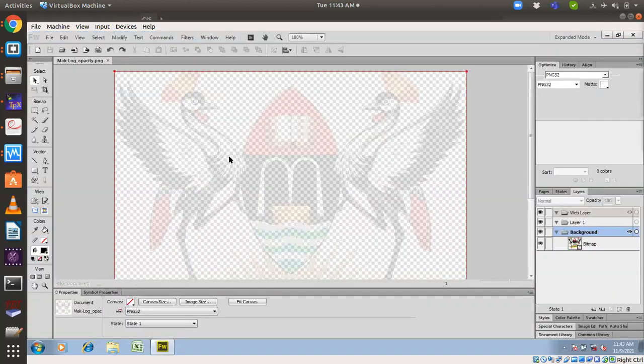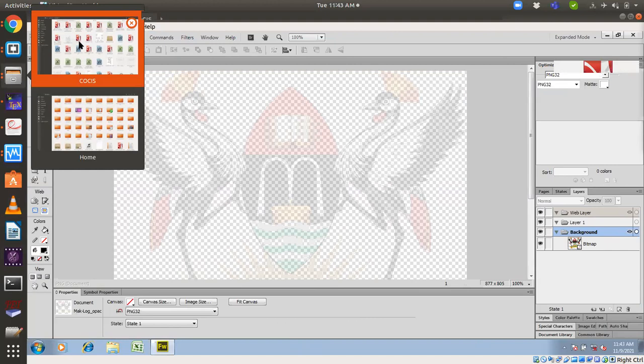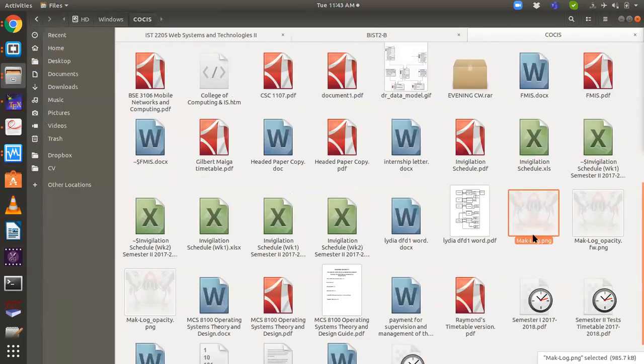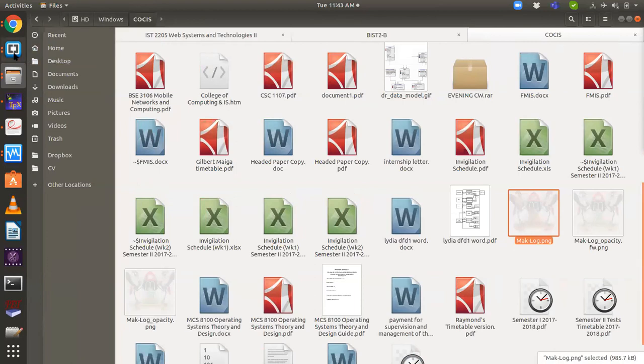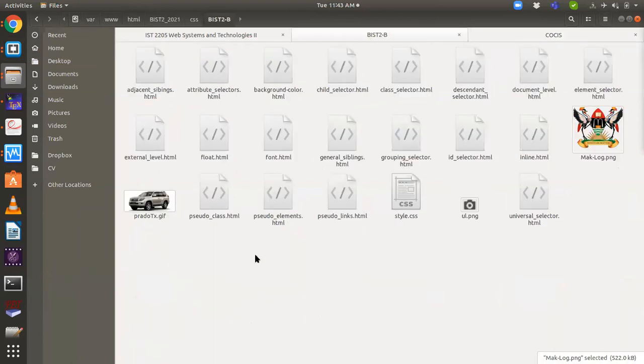So this is just an application I usually use to edit my images. And then after that, I could go back to my Linux and pick that image. My Linux is here and the image is here. So you see it's a bit light. Then I can take it back to your folder.